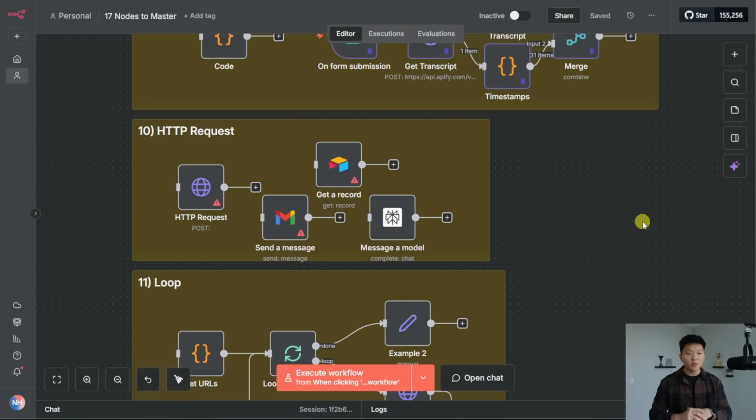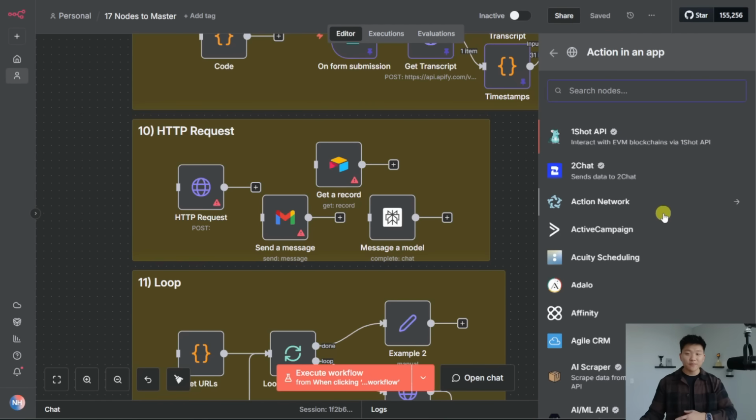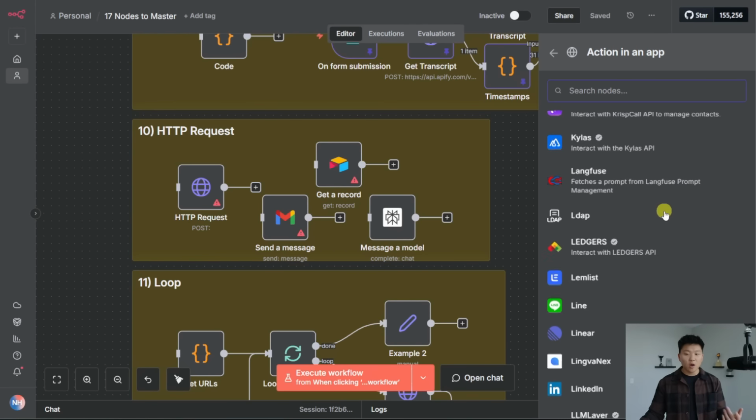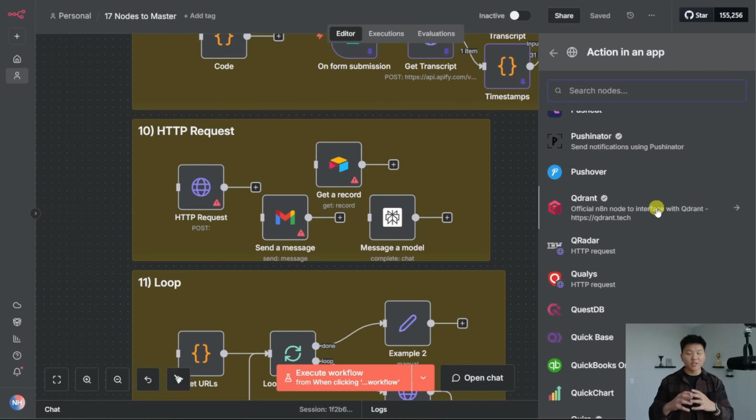This is probably the most important node that you'll have to learn in n8n. Because without an HTTP request, you're basically just stuck to the internal environment of n8n itself. And just keep in mind, when you click on this plus and you click on action in an app, and you see these thousands of integrations, all of these are HTTP requests. They're just not as scary because they're packaged up nicely because n8n went out and made an integration for it.